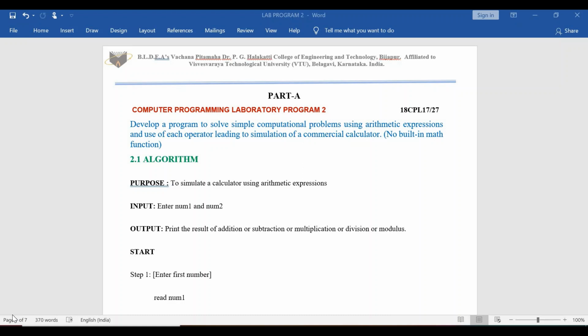Today I am going to explain Computer Program Laboratory Program number 2. The aim of the program is to develop a program to solve simple computational problems using arithmetic expressions and the use of each operator, leading to simulation of a commercial calculator. No built-in math functions are supposed to be used.